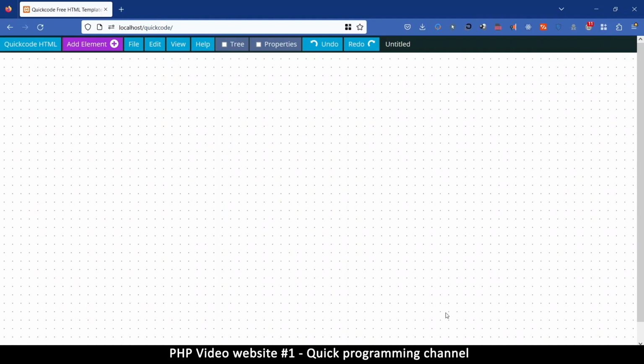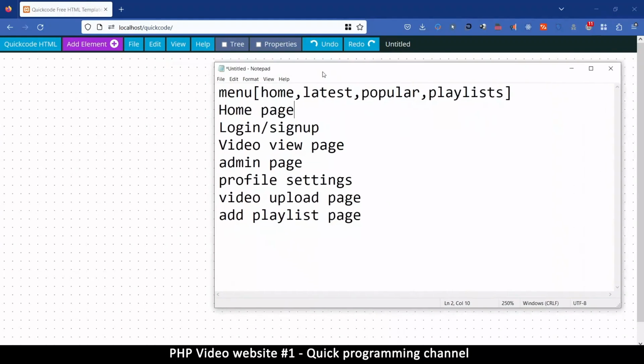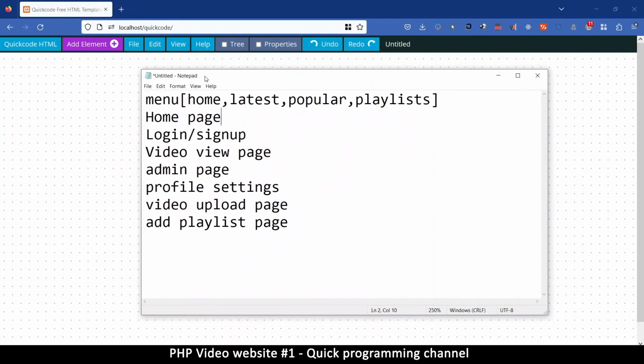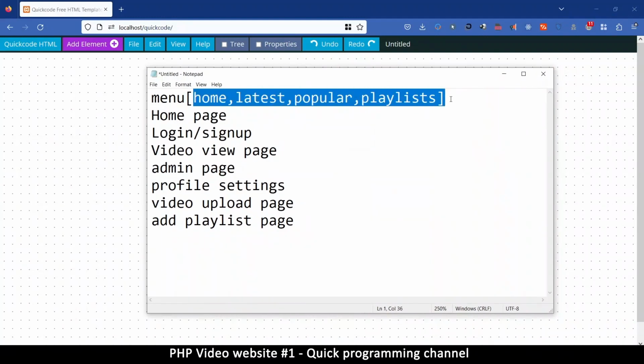All right, so what we need in this particular case, if you're following along, click the link in the description to open this software. It's completely free, so you can use it to design. And of course, the resulting HTML template that we're going to create from here will be available for download as well. All right, so here we're going to need a menu with at least these items in the list.